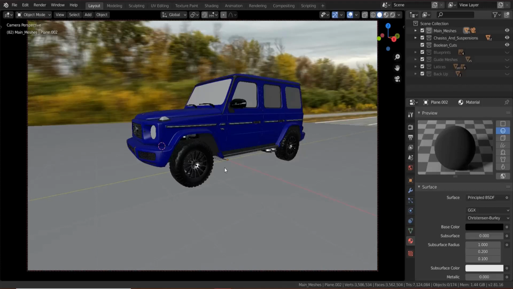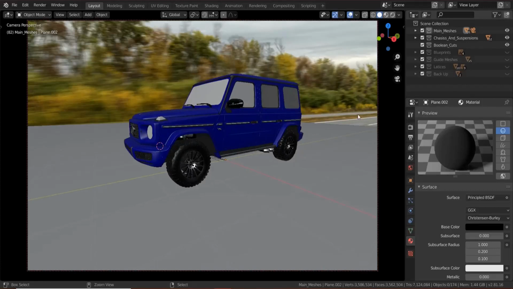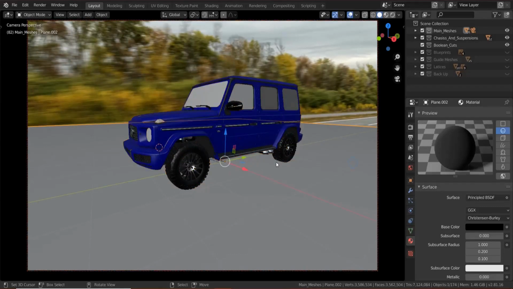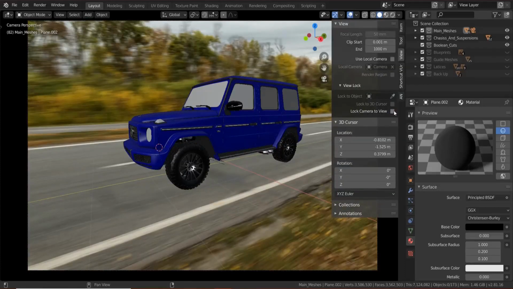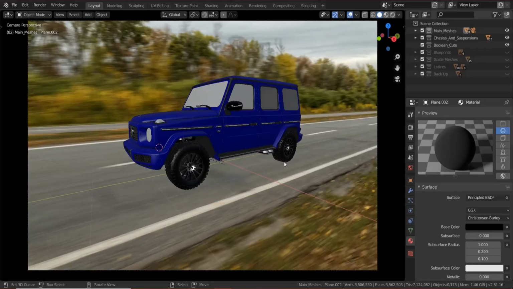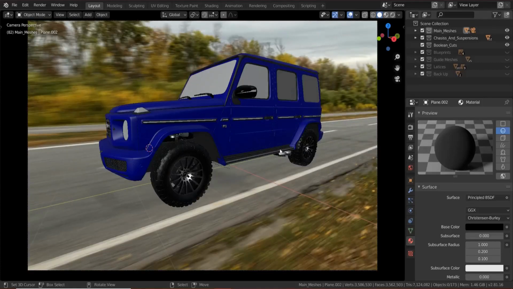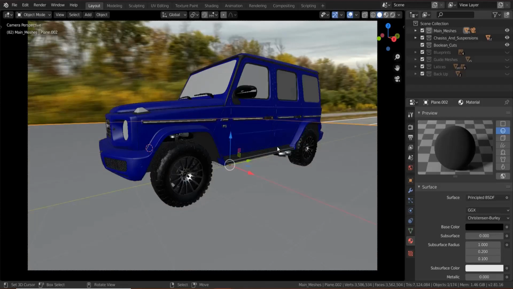So once you have that done, don't forget you have your lock to camera view enabled, so any movement you make here is actually going to affect the final thing in the camera. So what you want to do is turn off the lock to camera view. Again, just turn it off. And now what we're going to do next is, I think this moved a little bit, so let's just enable this again. Let's zoom in just once. There we go.